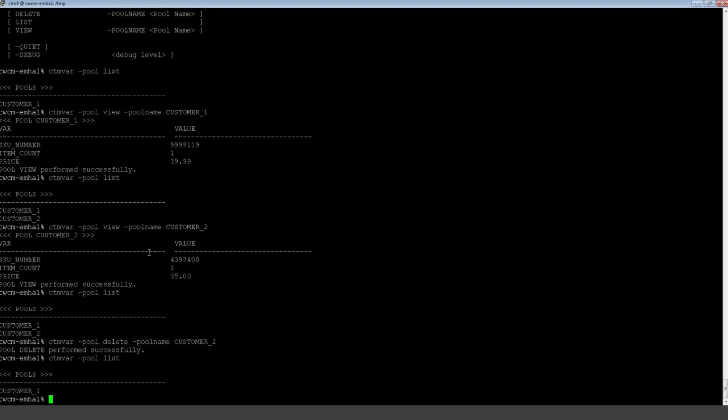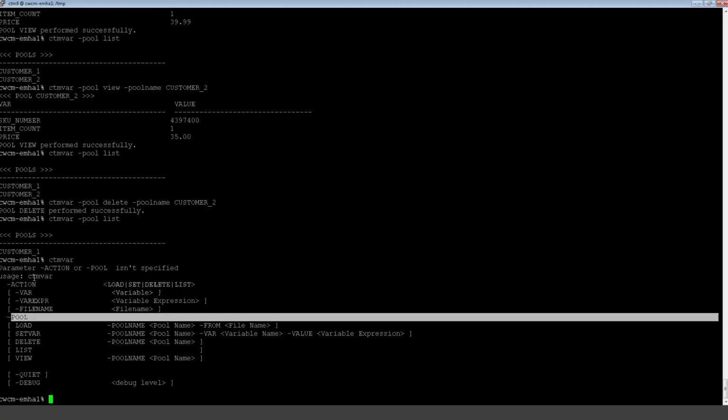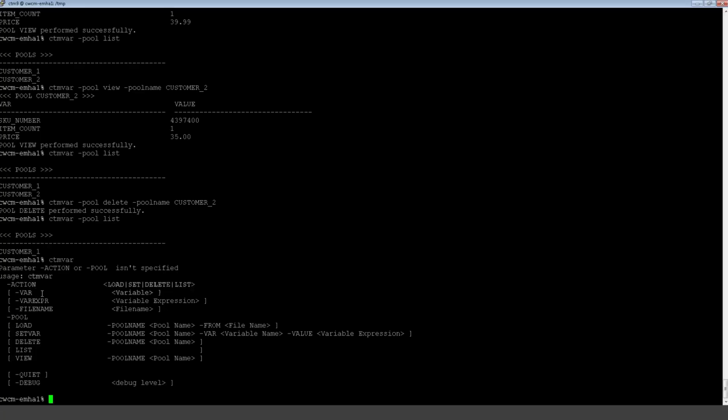And all right. One other thing I wanted to point out. So there's the action section, and you'll notice we've got the load, set, delete, and list here, as well as for the pool. The difference being the dash action is for the smaller global variables that are just referenced by the %, and the named pool variables are the ones that are referenced with the %, / pool name / variable name. All right, and let's go back to some useful information here.